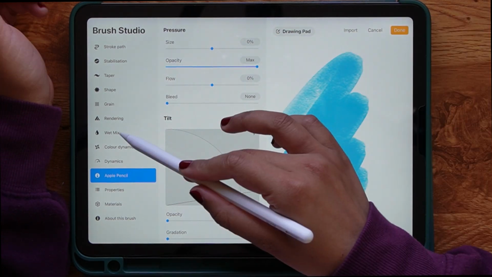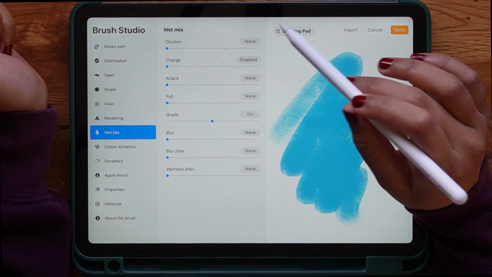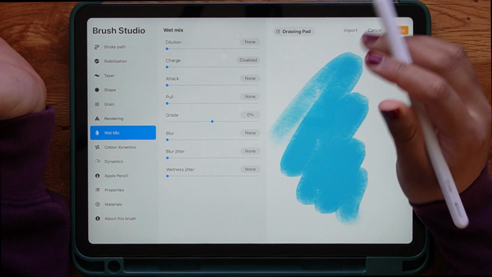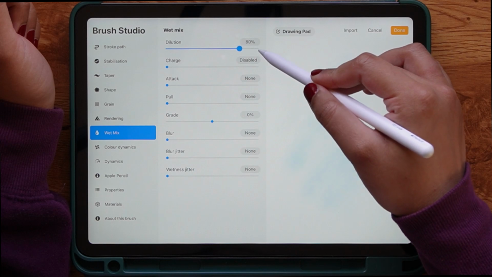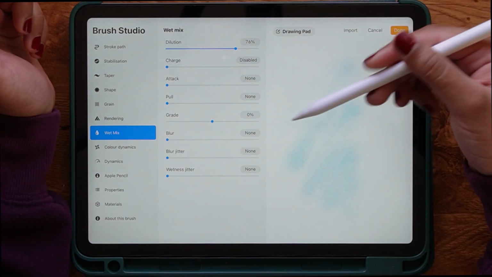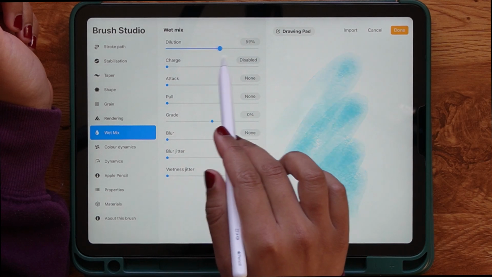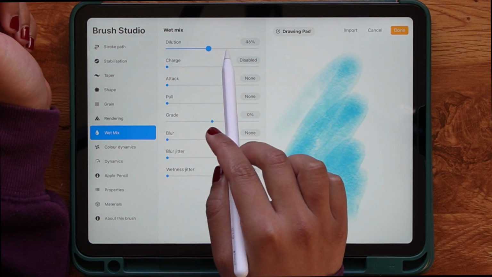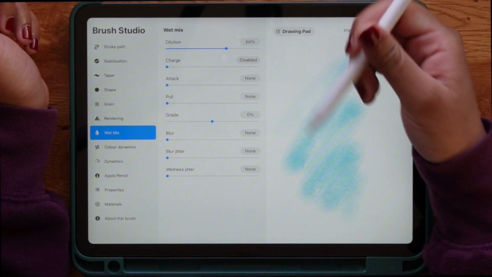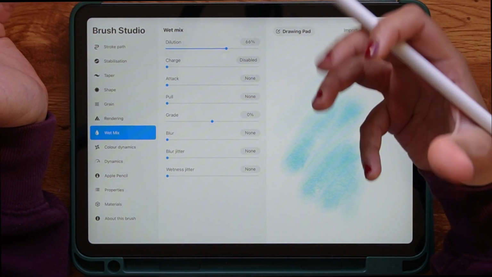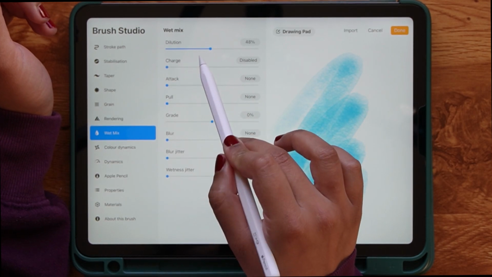Now coming back to wet mix, the first setting that we have is dilution. Dilution helps you determine how much water you need in your paint. If you increase the dilution, it means that you want more water than the pigment itself. As you can see, as and when I increase the dilution, the pigment is reducing and the amount of water on the canvas is increasing. This will be really helpful if you are trying to create brushes that mimic the actual watercolor effect. For now, I'll keep the dilution somewhere around 45 to 50.